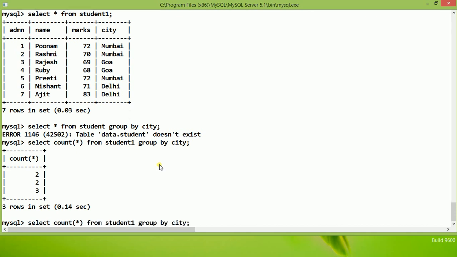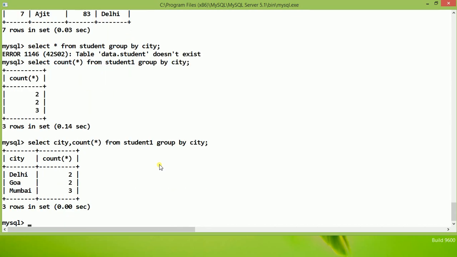Let me make some more changes in it. After this, let me write city also, so that you can easily identify. Select city, count asterisk from student 1 group by city. Group by will merge all the same records and count will add those records. So we have 2 students from Delhi, 2 students from Goa, and in Mumbai we have 3 students. So group by is used to merge the rows.